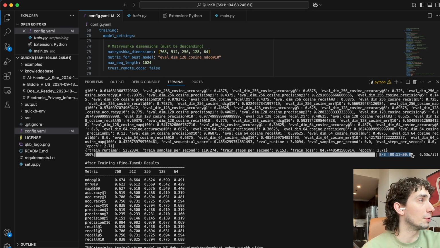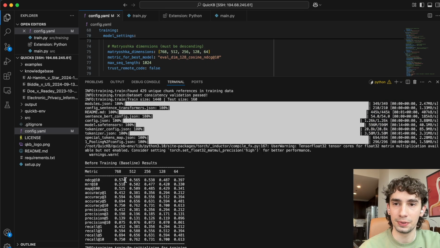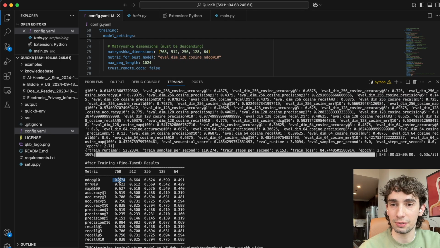And so after all of about 50 seconds of training on these examples, we get our post fine-tuned results here. So we can see that we went from 57% to 67% on this specific metric. So cool to see a 10 percentage point increase.